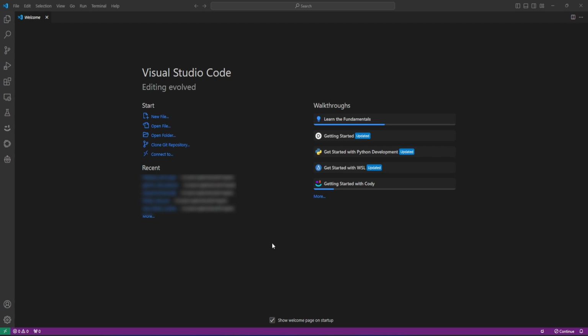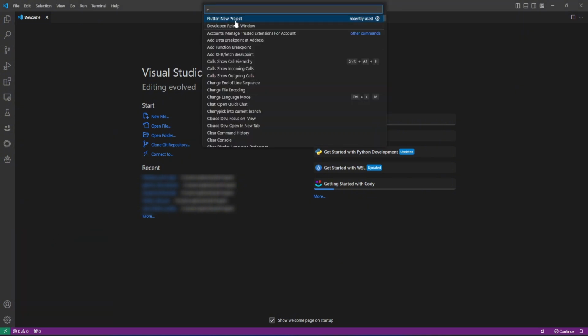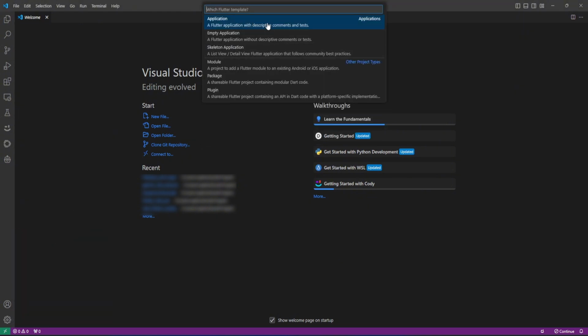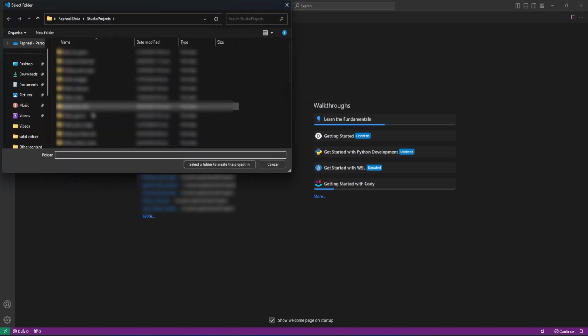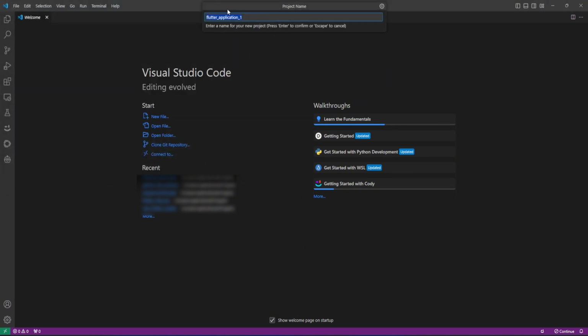So let's get started. So first I'm going to create a new Flutter project, okay? So I'm going to come here and then in the command palette here, I'm going to create a new project. So I'm going to select an application. So I will choose the location in my machine. So this is the location where I want to save it. I'm just going to select that.